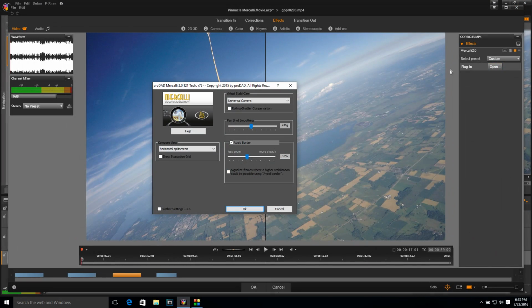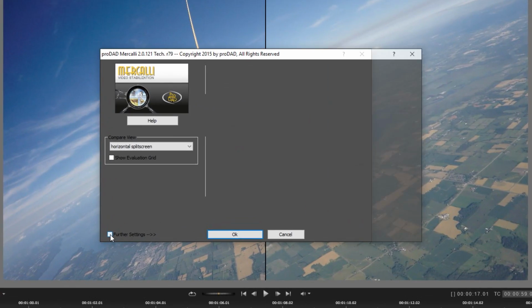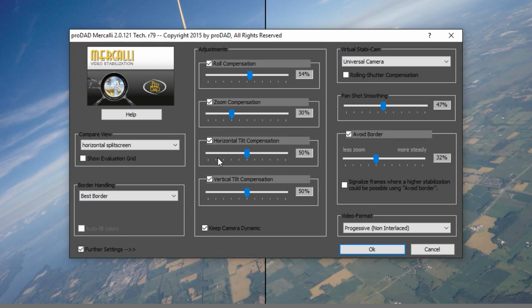I've gone a little bit crazy. Open up our further settings. As you can see, I've got a lot of my stuff turned on. I've got all these features turned on, cranked up to different levels. I've got the avoid border down a little bit, the pan shot smoothing moved up, and the roll compensation. All of these features are turned on.